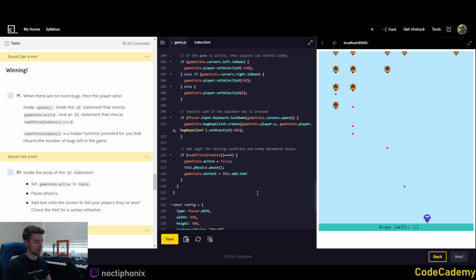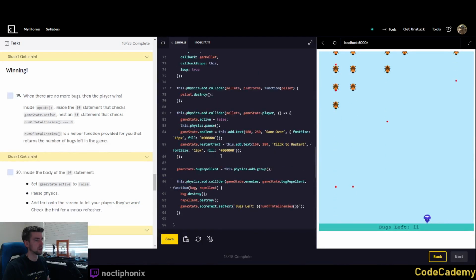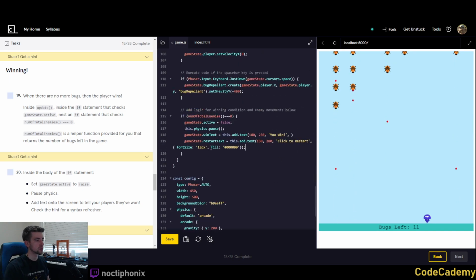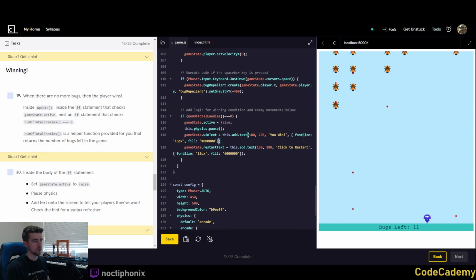And we'll go ahead and set it the same place that we had our game over text, so 180 and 250. This is going to say, you win! Woohoo! And then, yeah, I'll just add in our font that we had before. I'm also going to copy the restart text because that's going to be the same underneath. And then copy this font, the style of the text over. Okay.